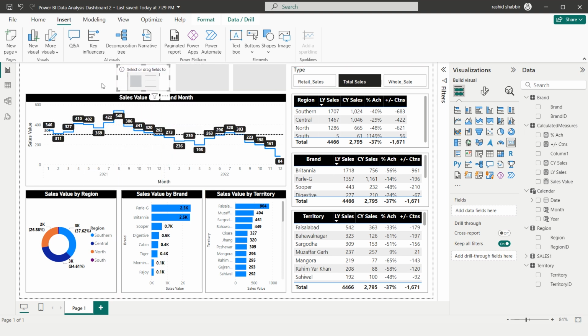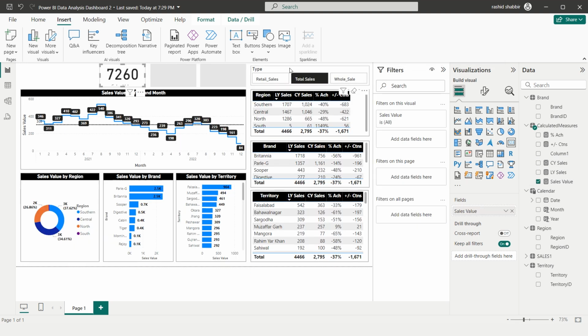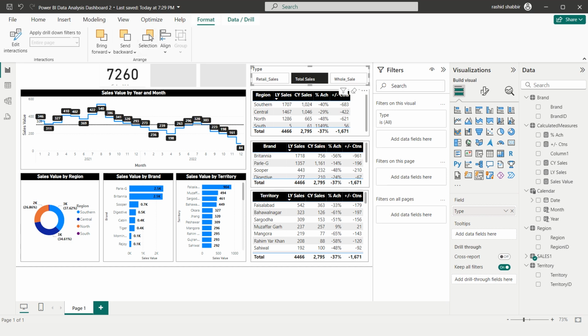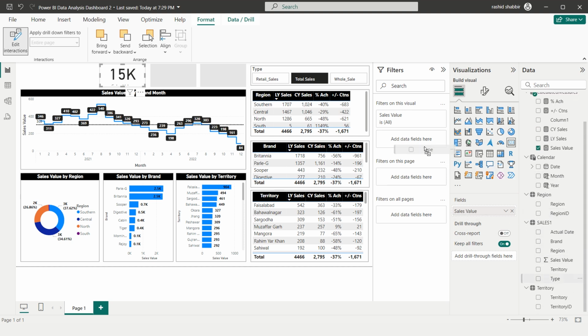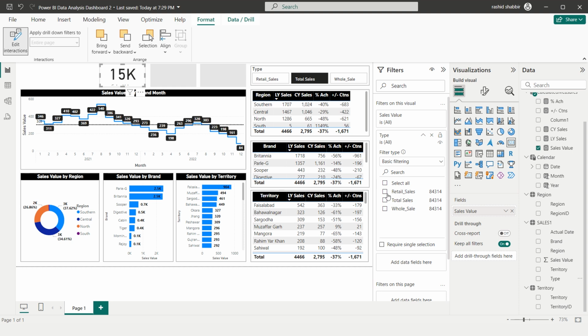In this card I'm going to select the sales value, and I'm going to select this slicer, and I'm going to visit format, and I will be selecting edit interactions, and I will set none filter for this card. I will be selecting this card, and I'm going to filter, and here I will be pasting from the sales table. I will be pasting this type here, and here I will be selecting my retail sales. So basically, now this is showing me retail sales.